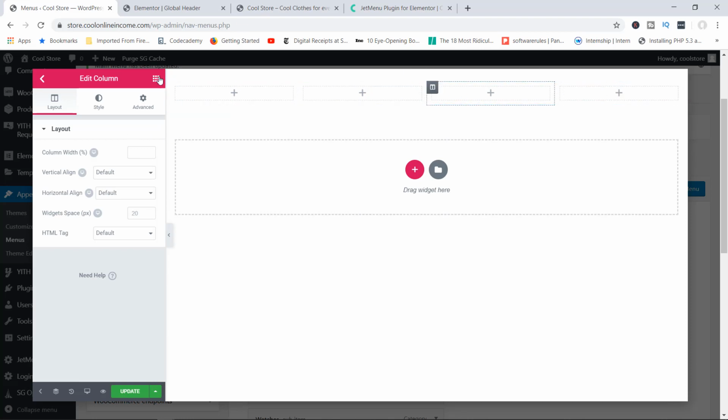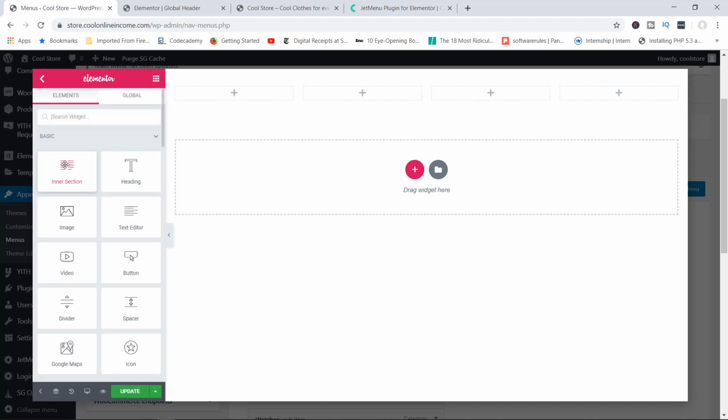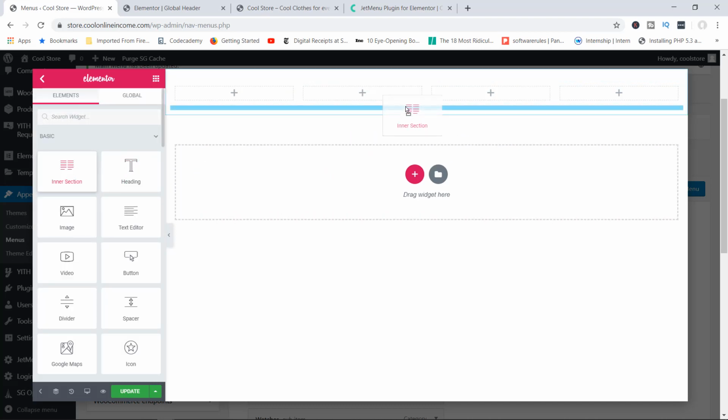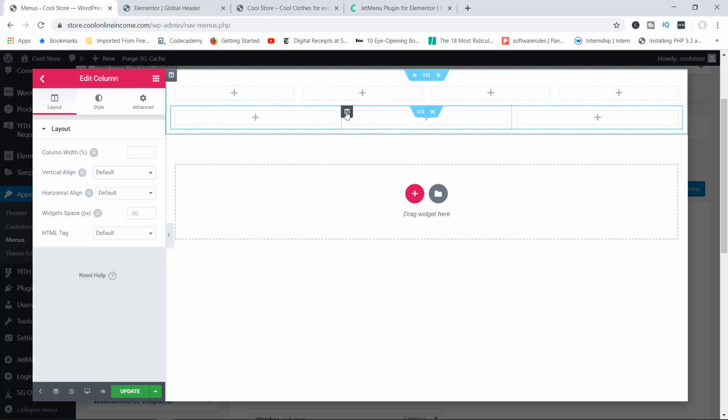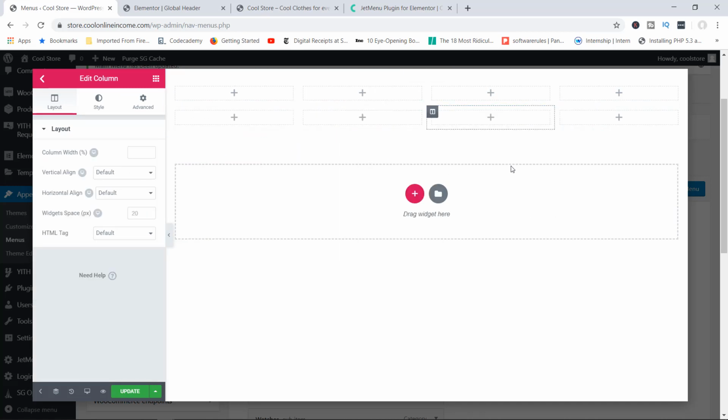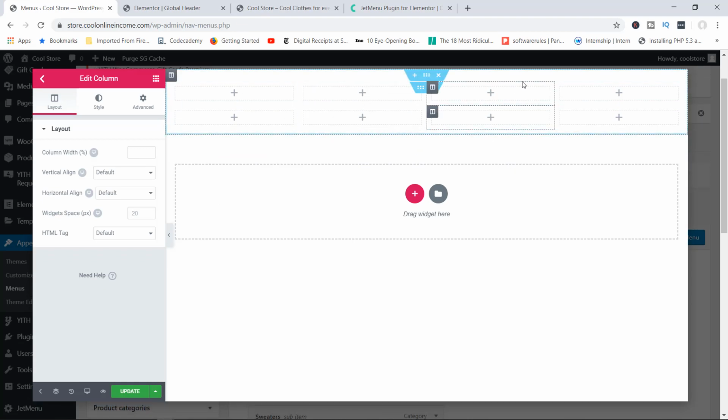And then I'll simply repeat the process. Let's drag another intersection, drop that underneath in here, right click, add a new column, right click, and add a new column. Okay, check this out. Now we have basically 4 columns and 2 rows.